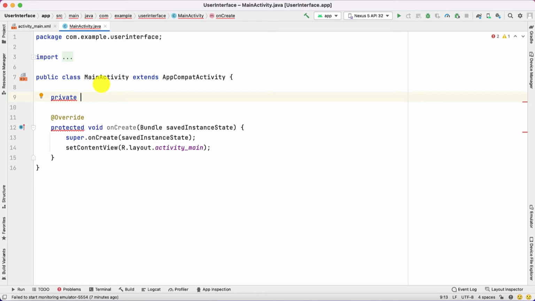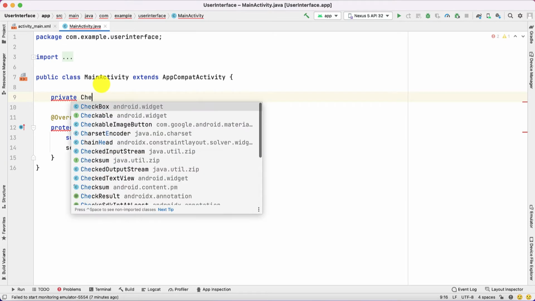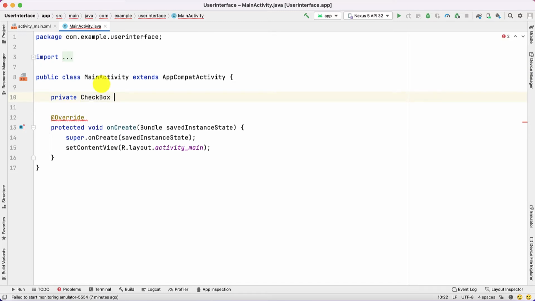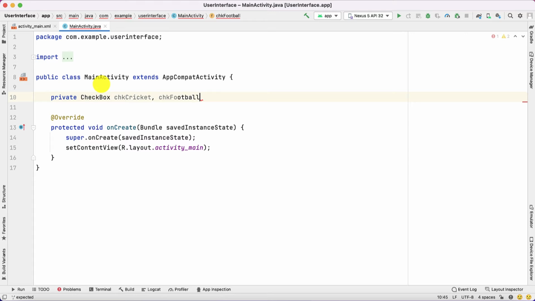I'm just going to define the private checkbox. Then we are going to define different names, whatever we have given, right? CHK cricket is the first one. You can define multiple names at the same time, right? So I'm going to do that. CHK football. Okay. So I'm just going to create those two references.